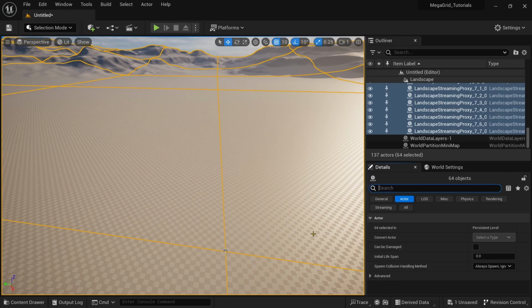Well, that's pretty much it for our surface preparation. In the next step, we'll go over placing actors in our scene.